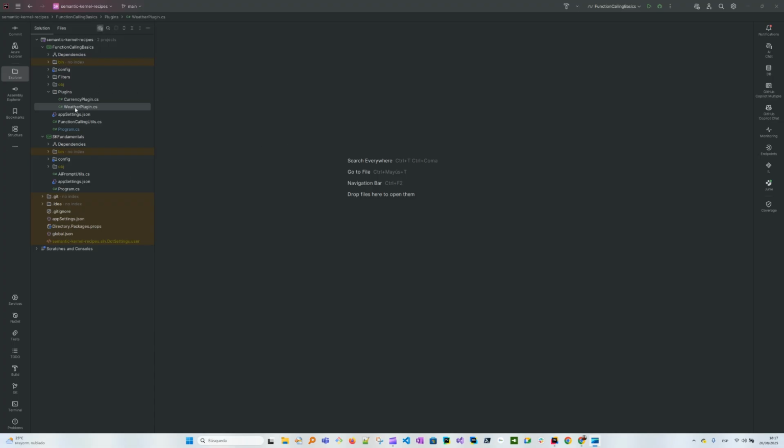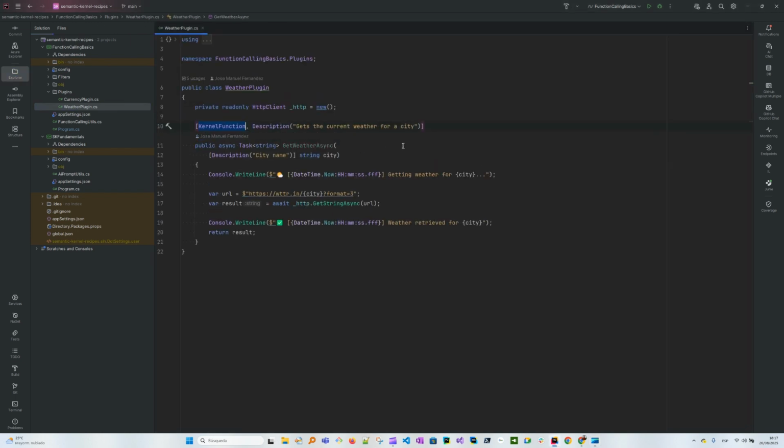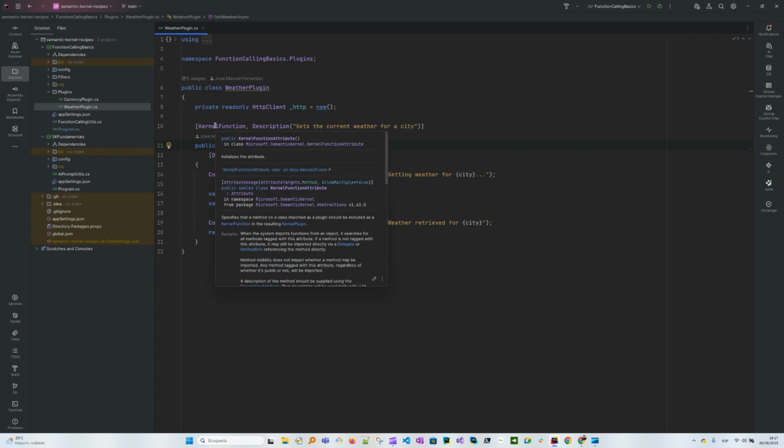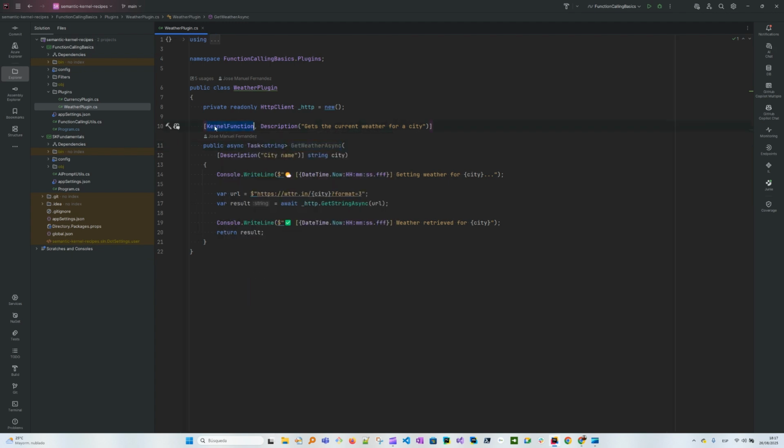Here in our code, you can see two simple plugins. This is the weather plugin, which has a GetWeatherAsync method, and to tell the AI that this is a function it can call, we use the KernelFunction attribute. We also use the Description attribute to give the AI a clear, human-readable description of what the function does, which helps the model decide when to use it.